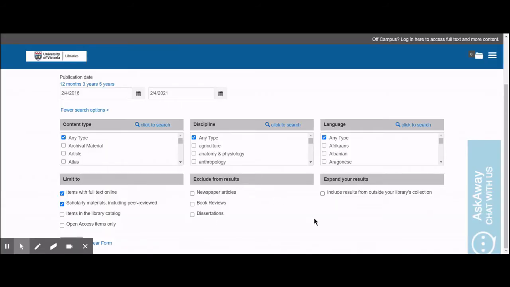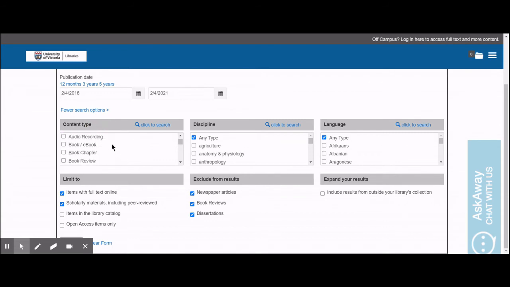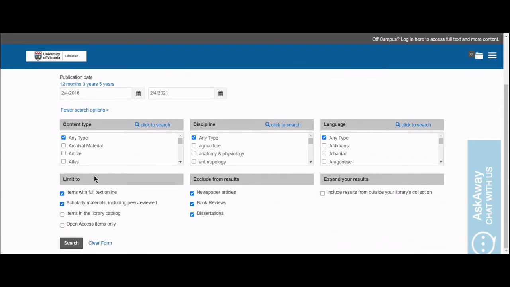To exclude some things from your results, you can include or exclude things such as newspaper articles, book reviews, and dissertations. All of these things aren't as academically strong as peer-reviewed topics. If you would like a specific content type, you can also choose which content. For this, I'm going to stick to any type just because you never know what you can find depending on the material. You can also select the specific language, or if you want to only stick to a specific discipline in the database. But let's see how much we have just from this.